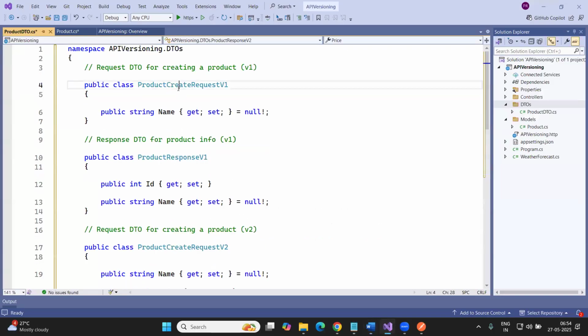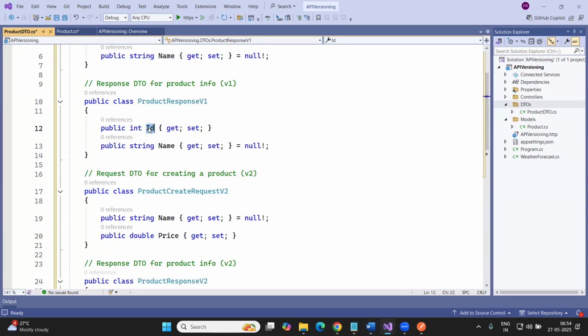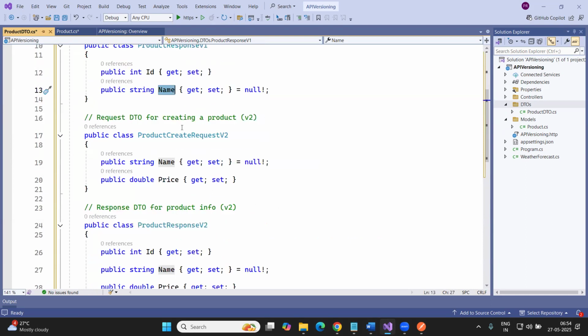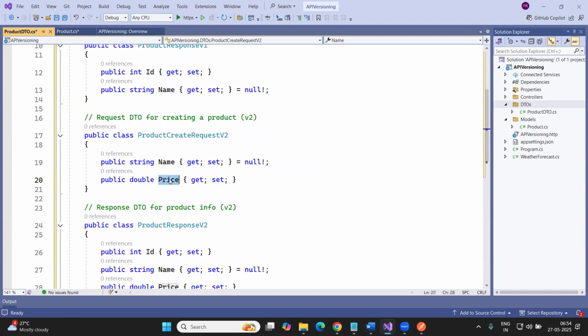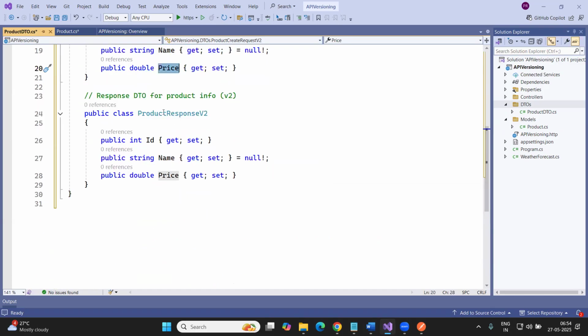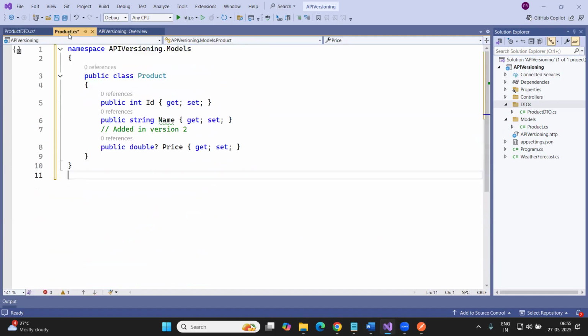See, this is my ProductCreateRequest DTO with name, which is not a nullable type. ProductResponseV1 is going to return ID and name. This is the new version, which is introduced later, taking the name and the price, both mandatory fields, and it is also returning the ID, name, and price. Here you can see that in the database, we are marking this as a nullable type, because some data is already there. Later on, if you are adding any new property or new column, you have to definitely make it a nullable type. Otherwise, it will give you an error.